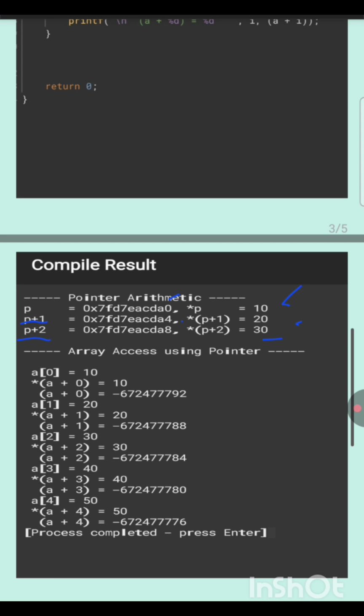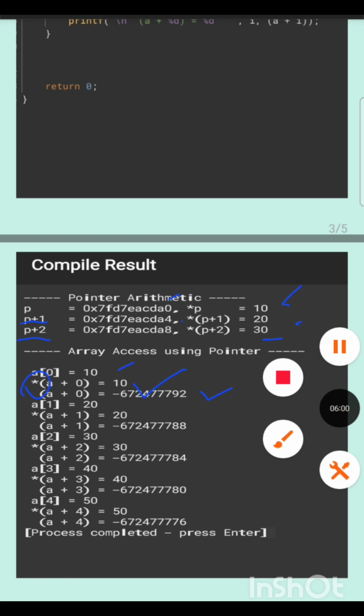You can see here A of 0 is 10, and if you give just A plus 0 it gives you the address. As you give the *, it gives you the value. If you have any doubts, kindly comment, and I'll explain in the next video.